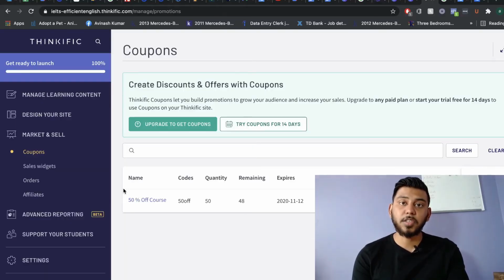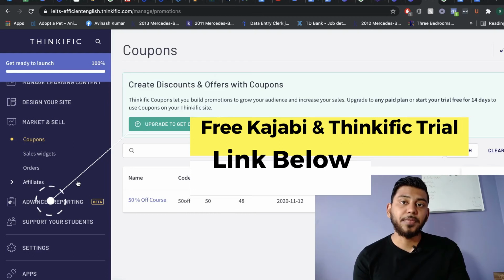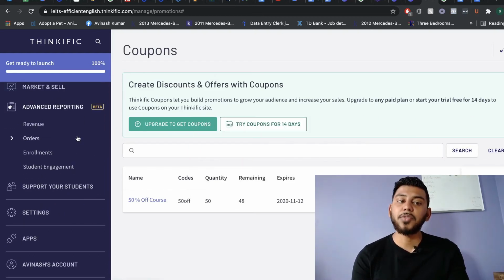Having access to customer information, data, and analytics is invaluable to understanding what your customer is thinking, where they're dropping off, and how you can optimize your product to have the best customer experience. And Thinkific does a really good job at providing that data. So under advanced reporting, you can see your revenue, you can see your orders, your enrollments, and your student engagement.